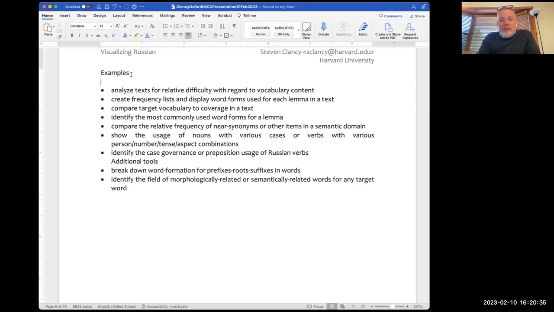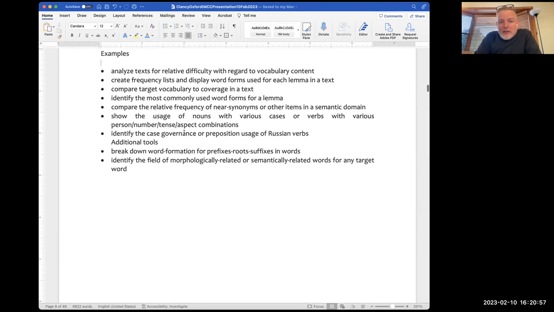We may want to see the relative frequency for the various forms of a verb or a noun. We may want to compare target vocabulary we're interested in teaching to students to what kind of coverage that has in a text. We also can look at the relative frequency of near synonyms. That could be things like I mentioned, like the days of the week or musical instruments or various kinds of semantic groups like that.